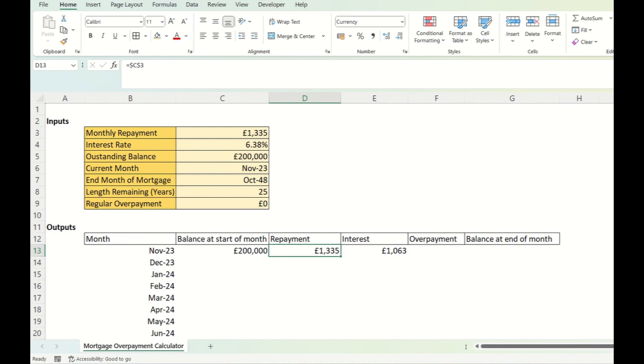Is this right? If you've got a monthly repayment of £1,335, because a 6.38% interest rate would mean £1,000 of that is pure interest. I'm assuming that's right. I think it is, but that's unbelievable because that's just massive. But anyways, I'm not going to waffle on and talk about how astonishing that figure is.